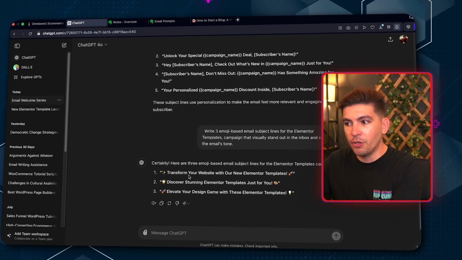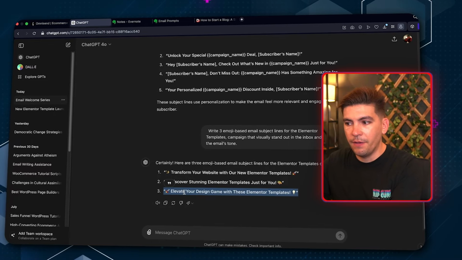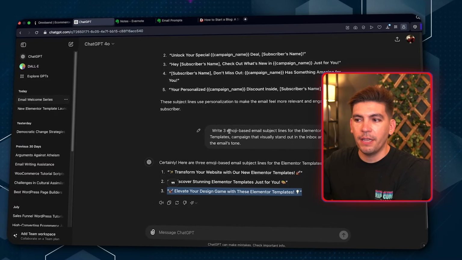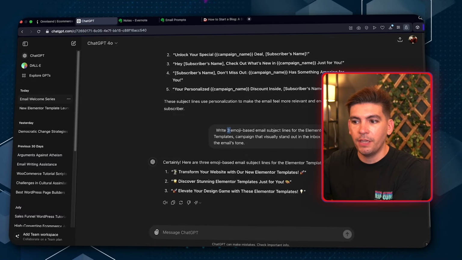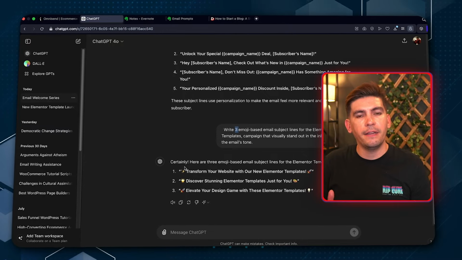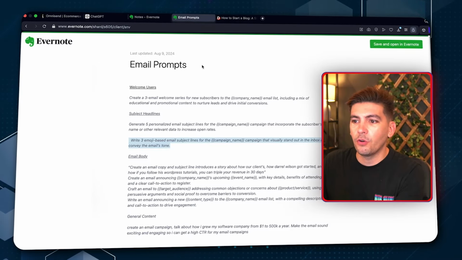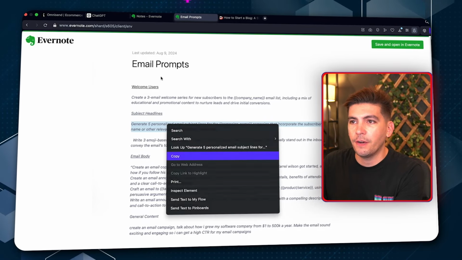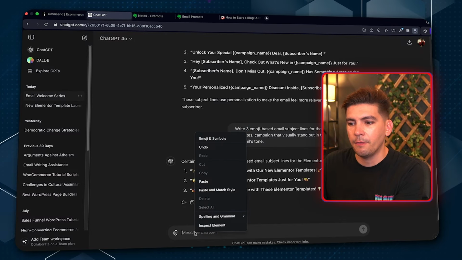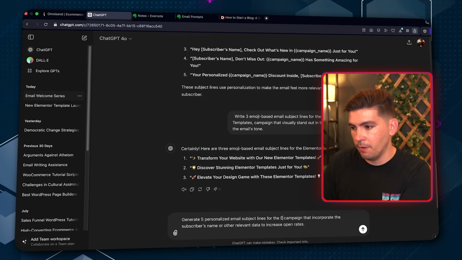Transform your website with our new Elementor templates. Discover stunning Elementor templates just for you. Elevate your game. Also notice how I wanted them to include emojis right here. So they did use emojis. I find that emojis actually have a higher click-through rate than email headlines without them. But if you don't want to use that one, you'll go back over here and you can use this one right here as well. So this is the same thing, right? Except right here, I'll go ahead and put Elementor templates right here as well.